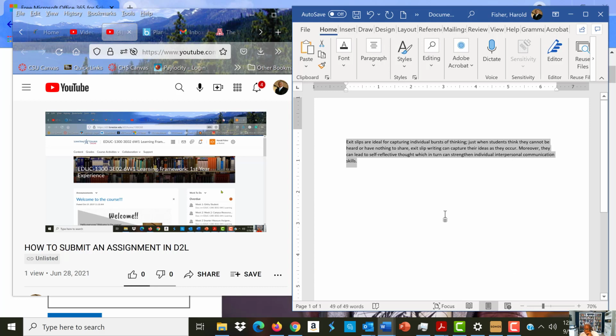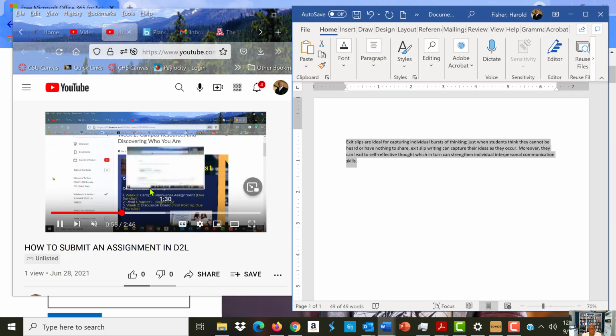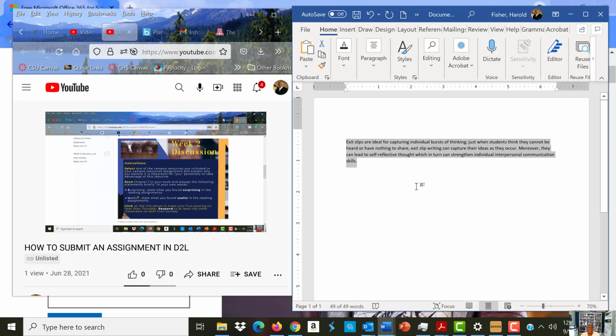So, you play with it a little bit. Trust me, you can get it to where you've got two windows open at the same time and you can multitask. That makes it a whole lot easier when you're trying to work on these assignments that require you to look at a video and to work in a Word document. So hopefully that helps if you've been trying to figure that out.